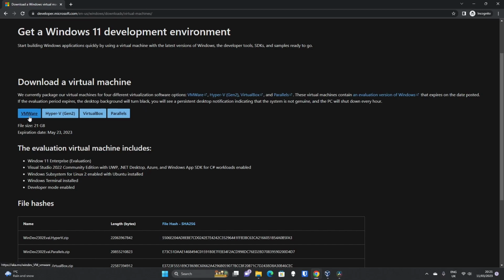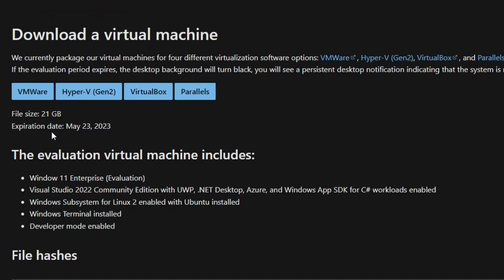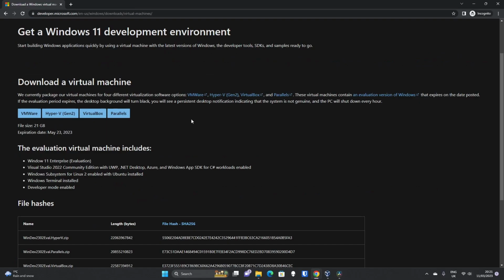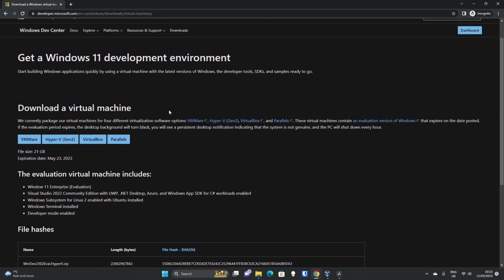But you can download virtual machines from VMware, Hyper-V, VirtualBox, and Parallels. File size is 21 gigabytes, and the expiration date of it is May the 23rd, 2023. So you do have to come back and download these regularly. It's not suitable to use ongoing without actually getting a Windows 11 license key.